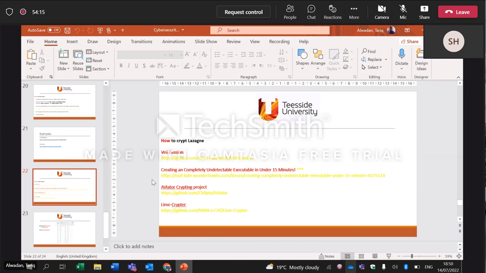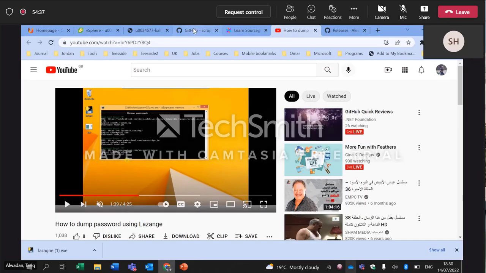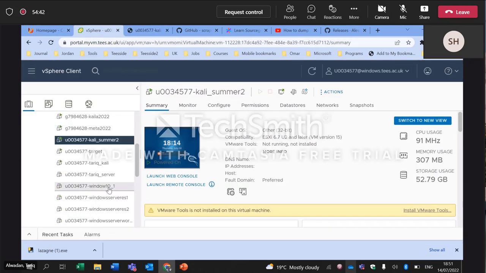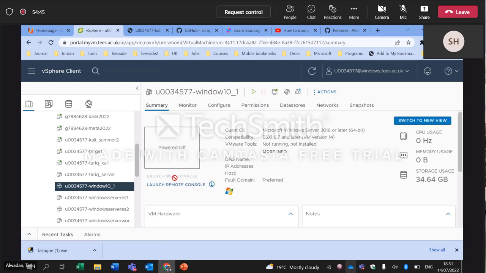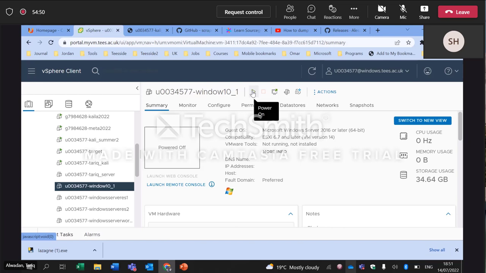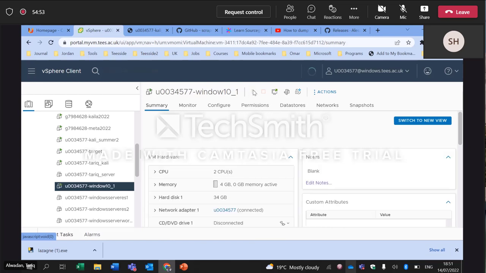So I recommend, if you've got any virtual machine with Windows, to start working with the Windows version. You can try that. I will see if I've got any Windows version within my environment. Windows 10, yeah, I've got Windows 10 over there. Let's run that to see if we can work with LaZagne.